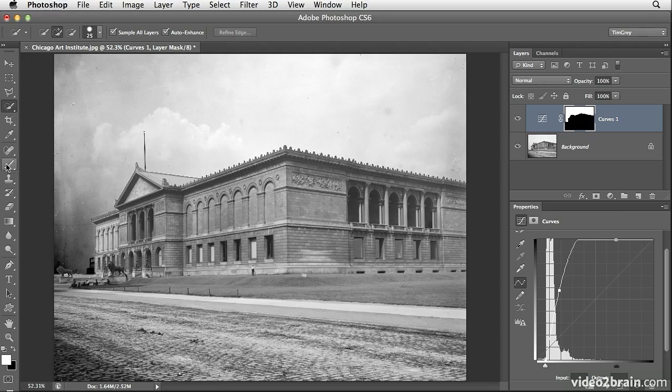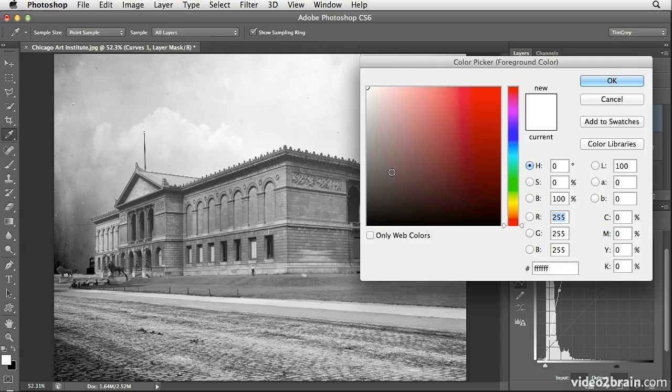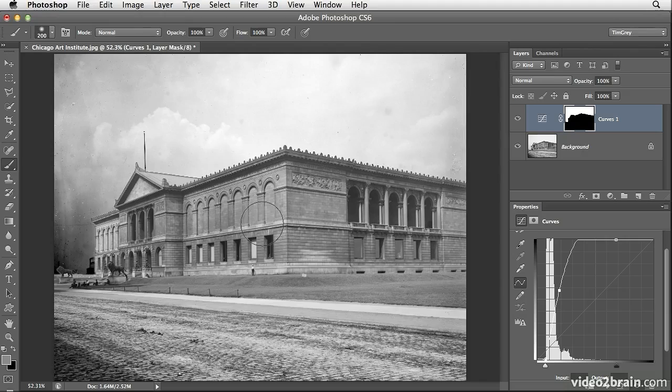I'll go ahead and choose the brush tool from the toolbox and then click on the foreground color to bring up the color picker, and I'll set the brightness value to 50%. That will give me a shade of gray so that when I paint on my layer mask, the result will be half the overall effect. I'll go ahead and paint in just these areas, and that looks like it will probably work out pretty well.